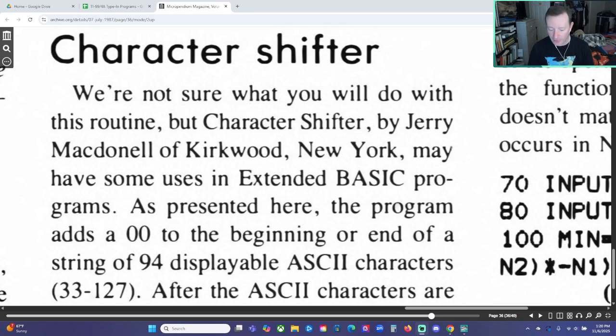I'm going to read the brief program description, get into TI Extended Basic and the Classic 99 emulator, which emulates a TI-99/4A in a modern PC. We'll type the program in, run it, see what we can learn from it, and see what we can make it do. Okay, Character Shifter.